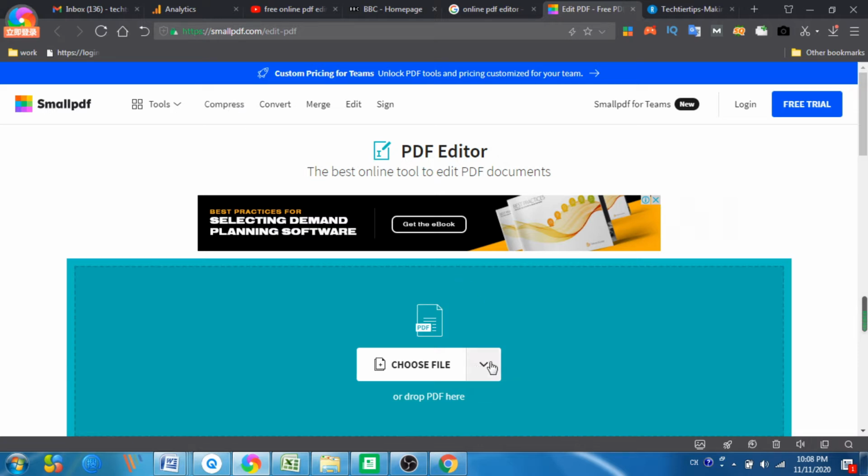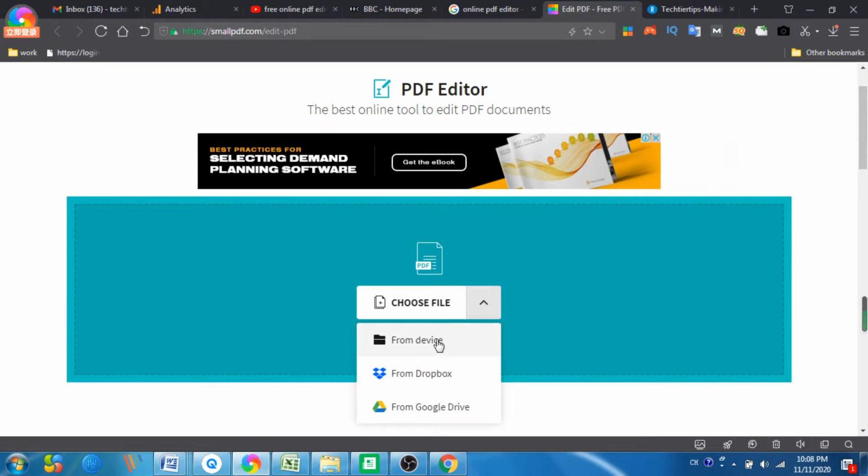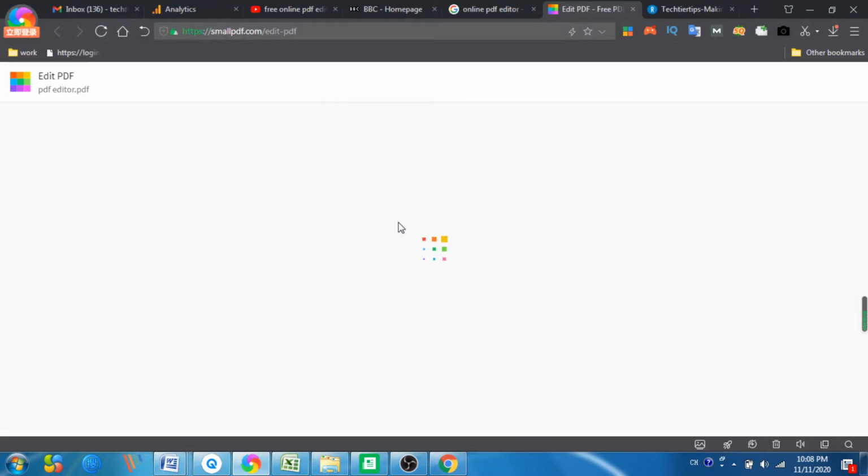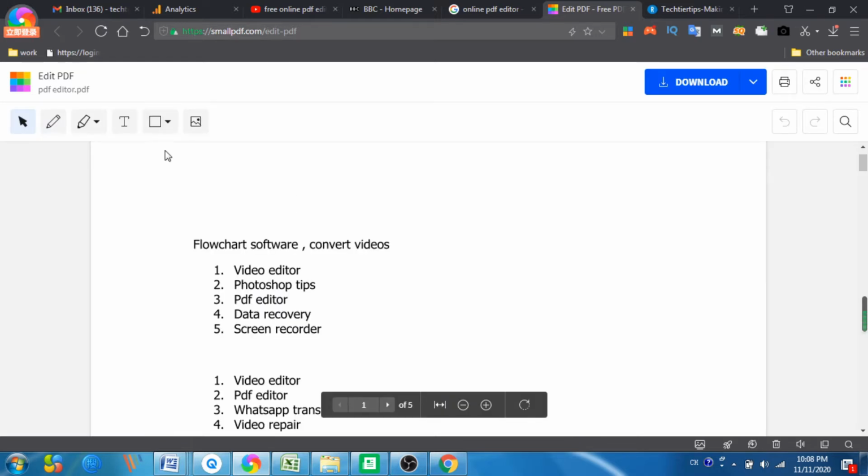First of all, you could just add a PDF file from your device, such as your Windows or Mac, even from Dropbox or from your Google Drive. Here I will choose a PDF I just prepared on my desktop called PDF editor. As you can see, it's the online PDF editor, which means you could edit it online directly.